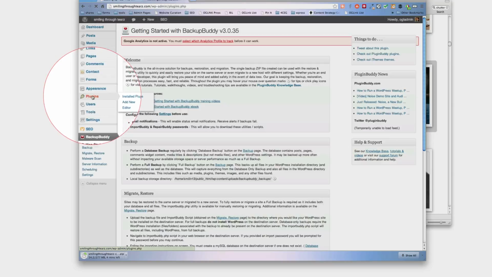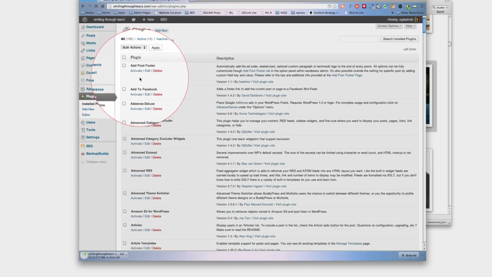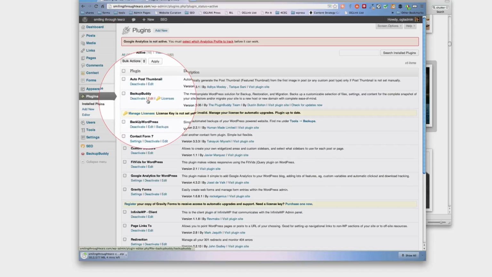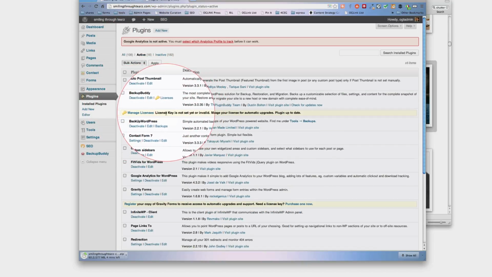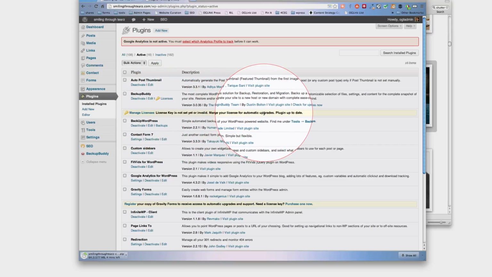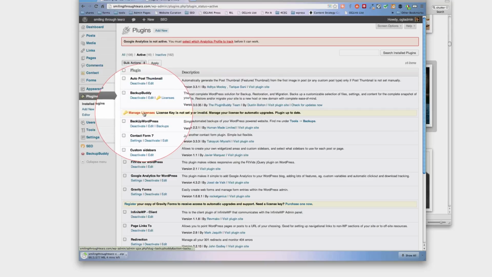Once you do that, if you go to Plugins and you look at your active plugins, you will see Backup Buddy, and it says right here, Manage Licenses. Your license is not set or it's invalid. You need to manage your license. Click right here to update your license once you purchase it.